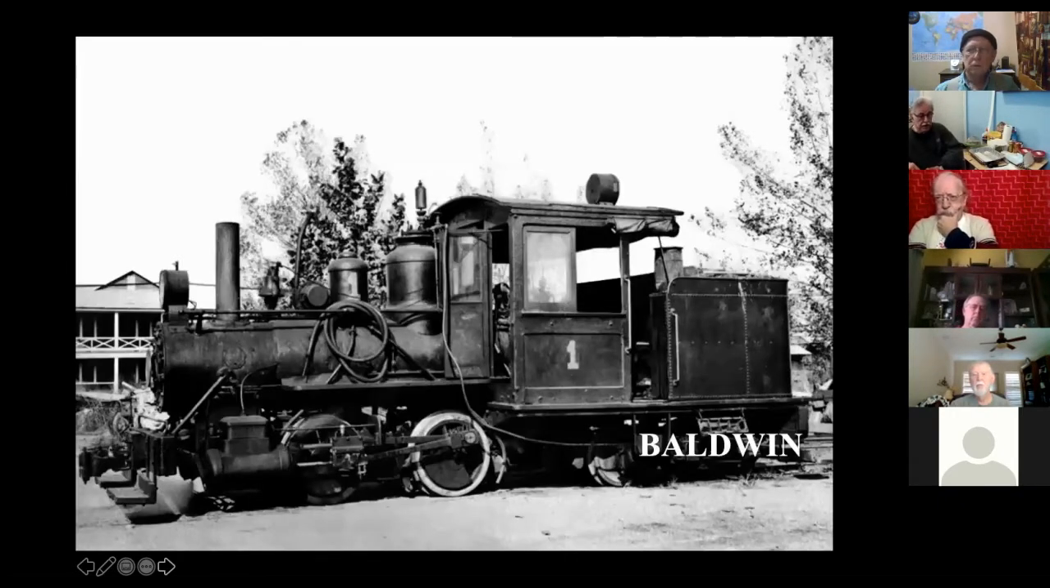Go ahead and change. So when we get locomotives in, we have several manufacturers that are with us. One thing to notice about locomotives, this is from a Godchaux plantation. This is a Baldwin locomotive.